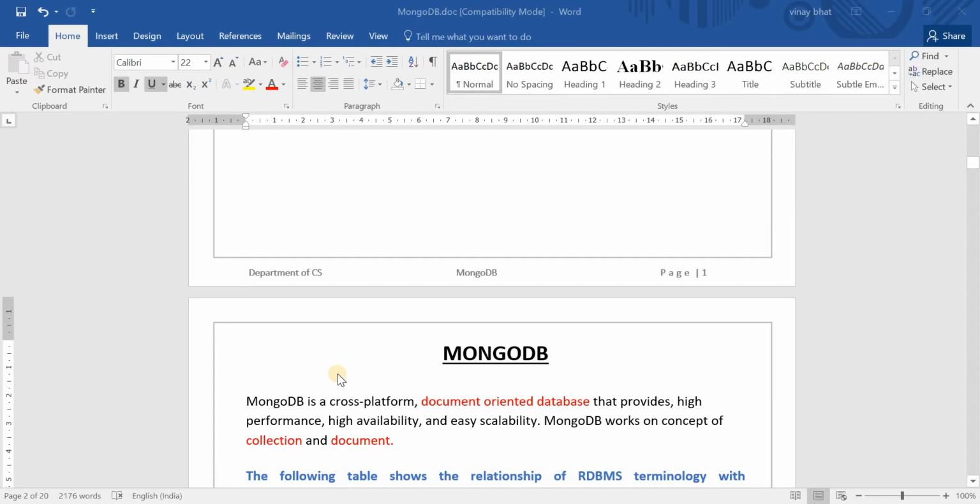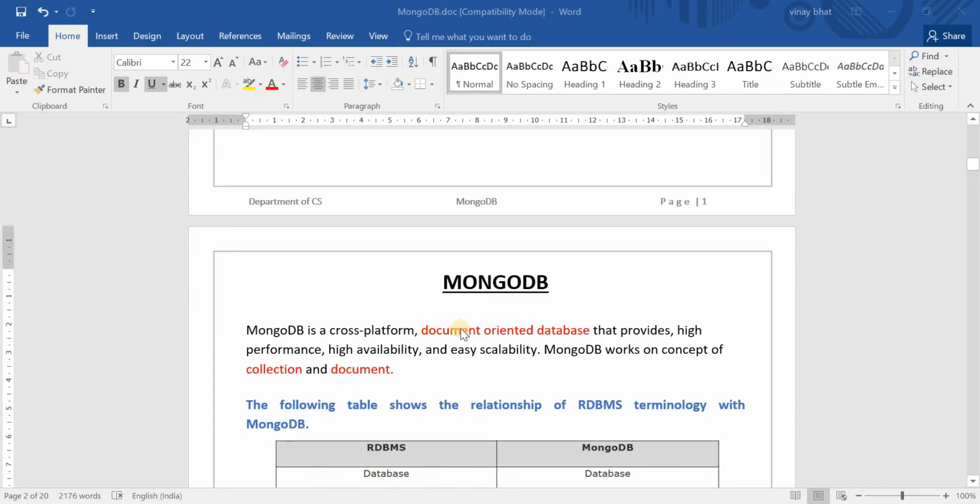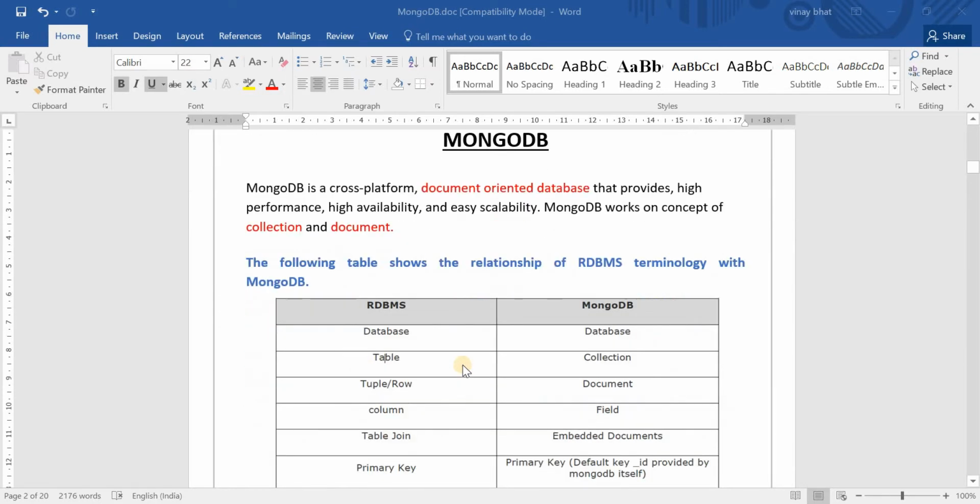What is Mongo Database? Mongo Database is a cross-platform document-oriented database that provides high performance, high availability, and easy scalability. Mongo Database works on the concept of collection and document. So the following table shows you the conventions which we use in RDBMS as well as in Mongo Database.